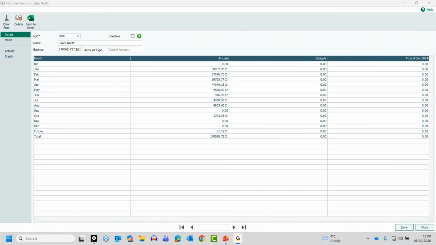See if we've got anything else. Caroline, you mentioned the graphs. When looking at the graphs, can you do the graphs together, so all of the sales nominal codes? Fortunately, that's not possible.